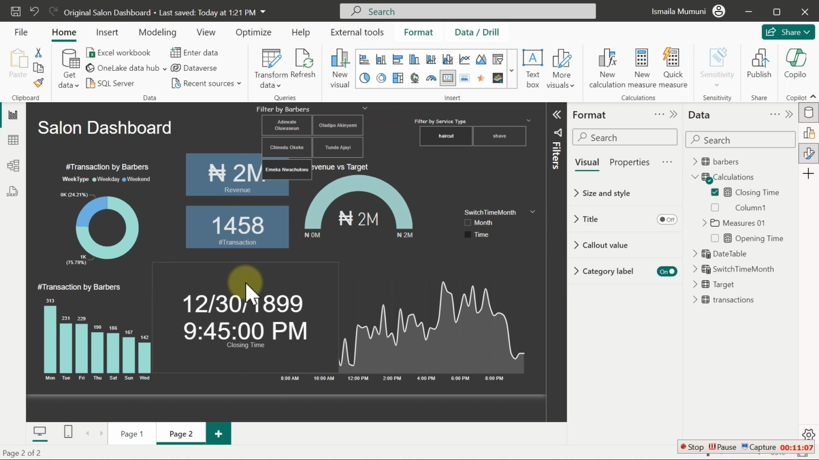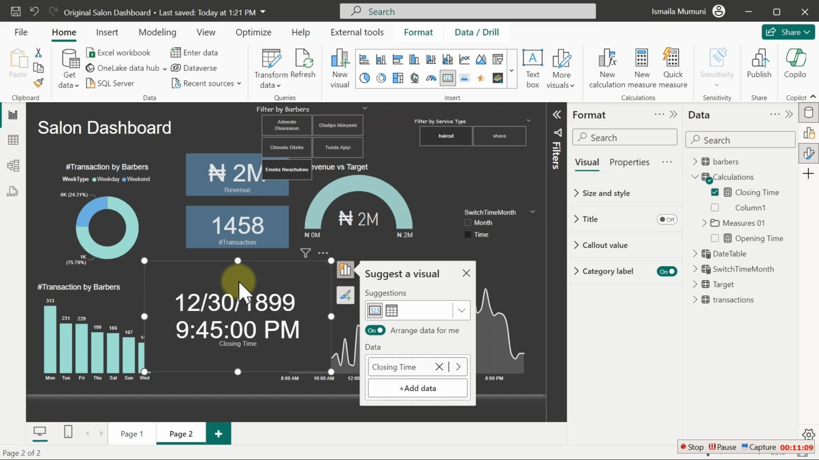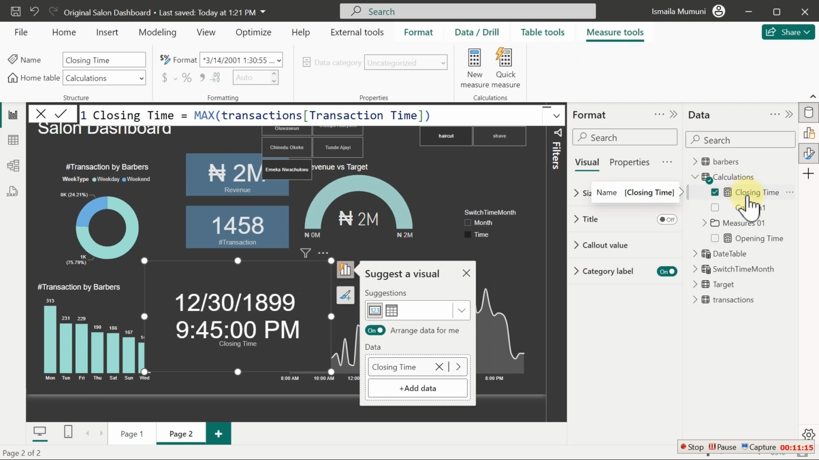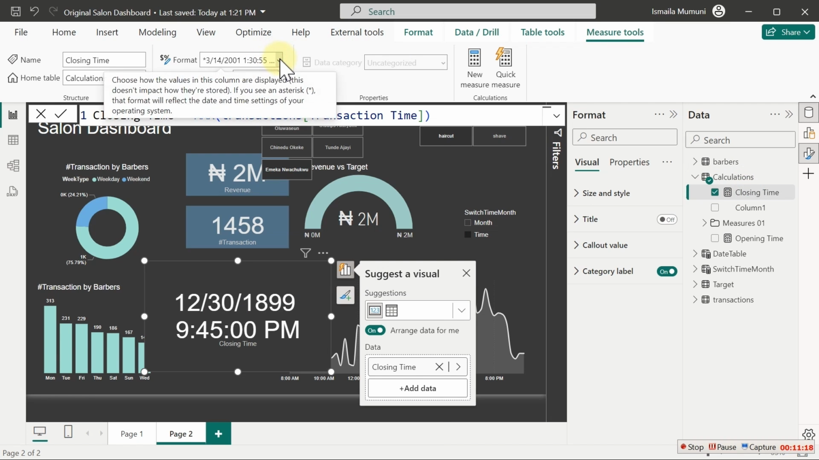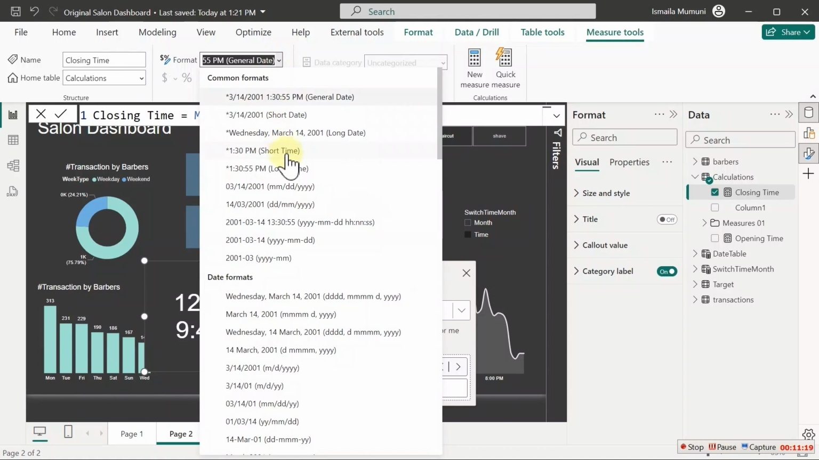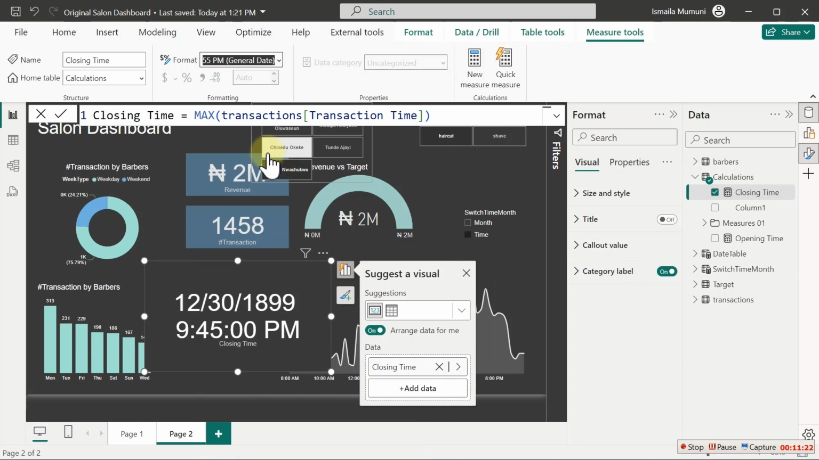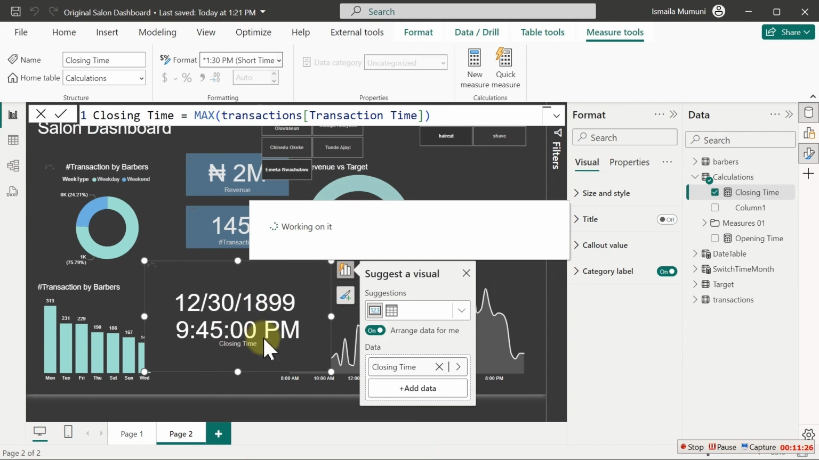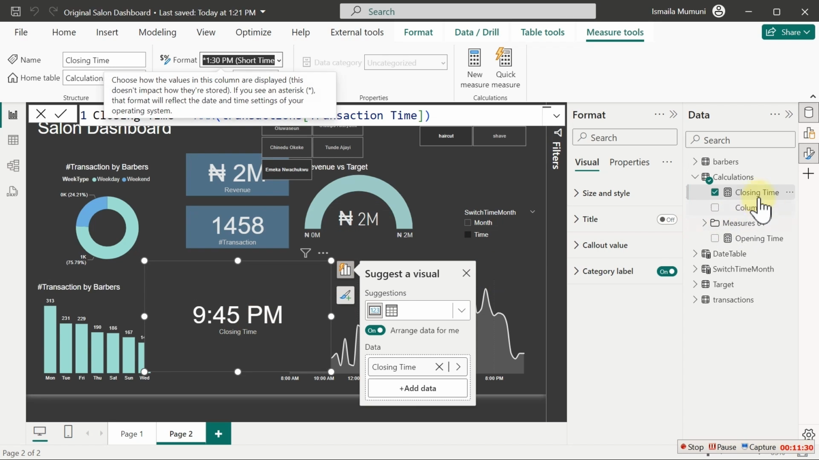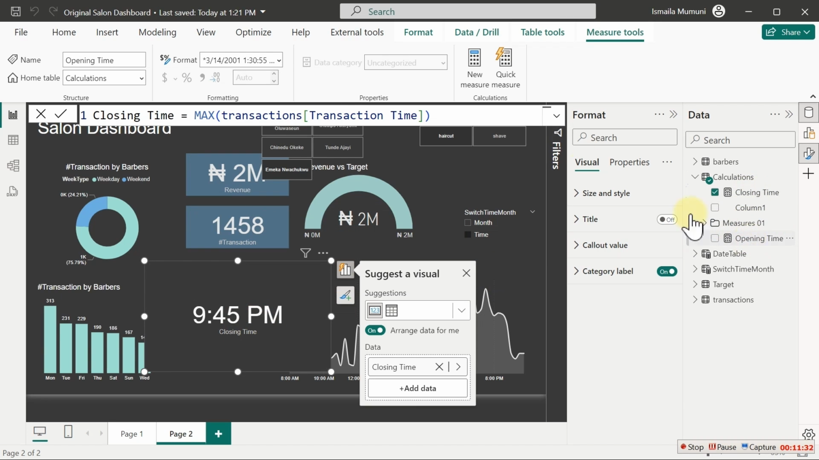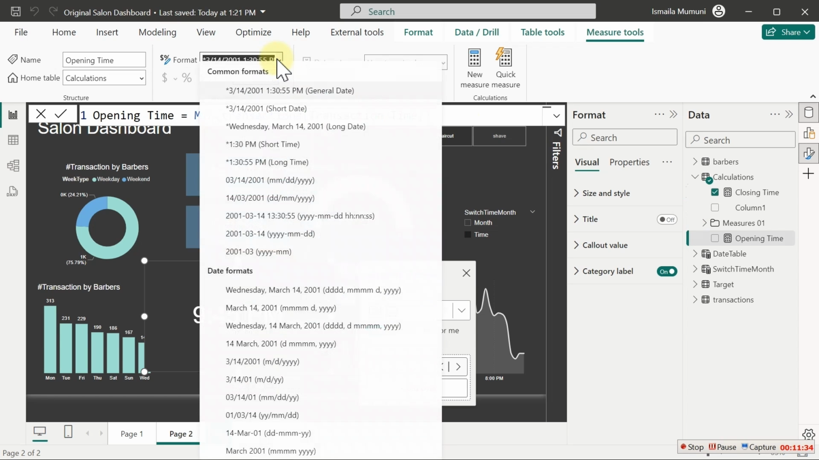So you might have something like this. It looks weird because it's bringing date as part of it. So what do we need to do? Click over on the closing time and click over here to change the format. We're going to use the short time. So that will definitely change the look we have here. Beautiful. Then we go to the particular opening time and do the same thing for it.